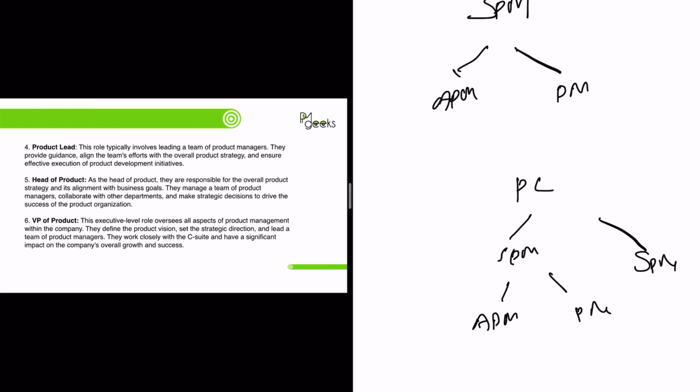Depending upon the organization hierarchy level, this again varies. Product lead 1, product lead 2, like that. So as head of product, you will be more than just product, you will be responsible to achieve the business goal with the team, with the product vision, with the strategy. You will be responsible for the entire department and the strategic decisions and all.